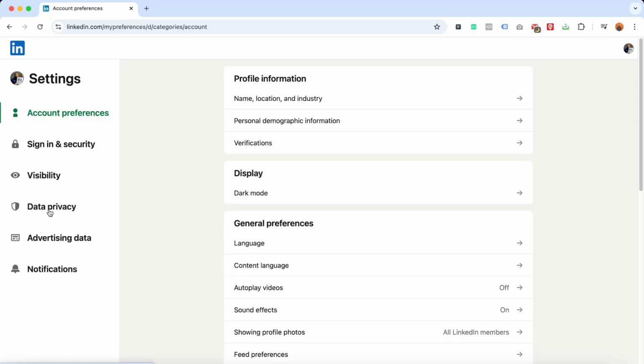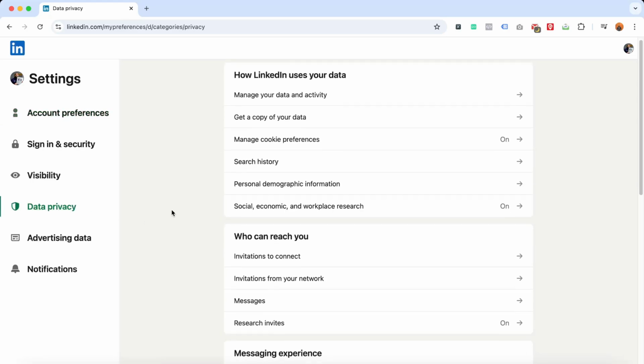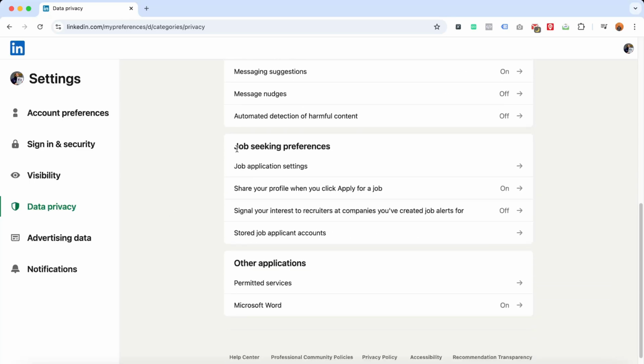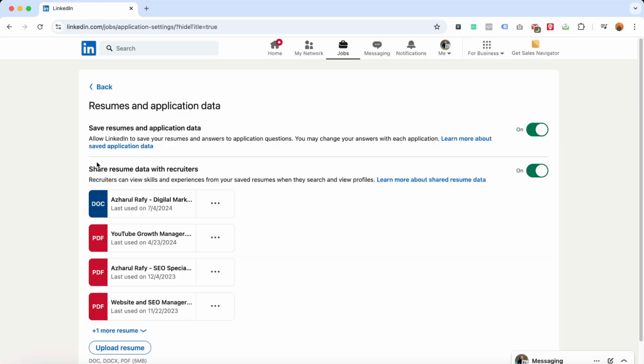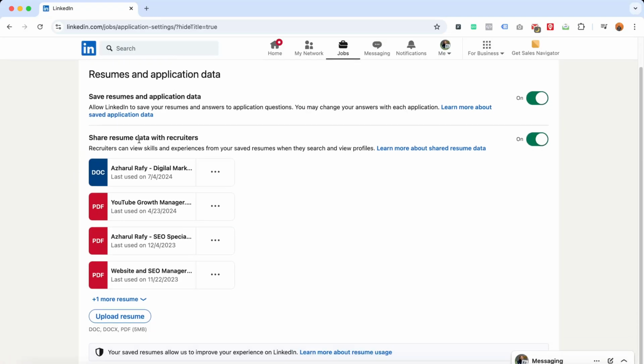And after that, from the left menu options, you have to click here on data privacy. So let's click here. And after that, simply scroll a bit down, you're going to find this job seekers preferences option and click on job application settings. And after that, you are going to find your resume information right here. So I have got multiple versions of the resumes.